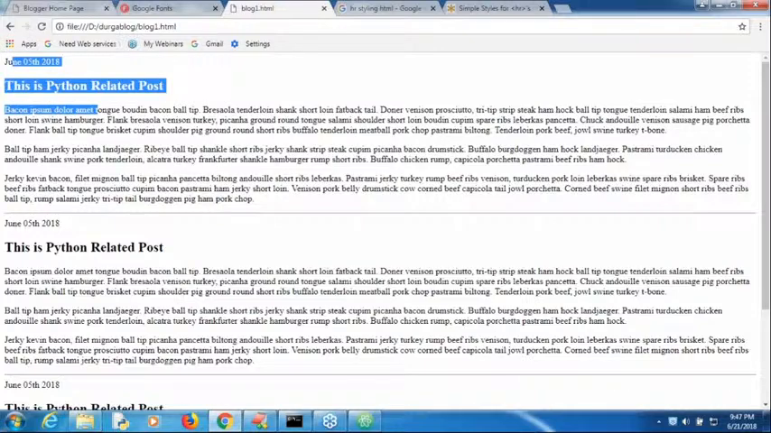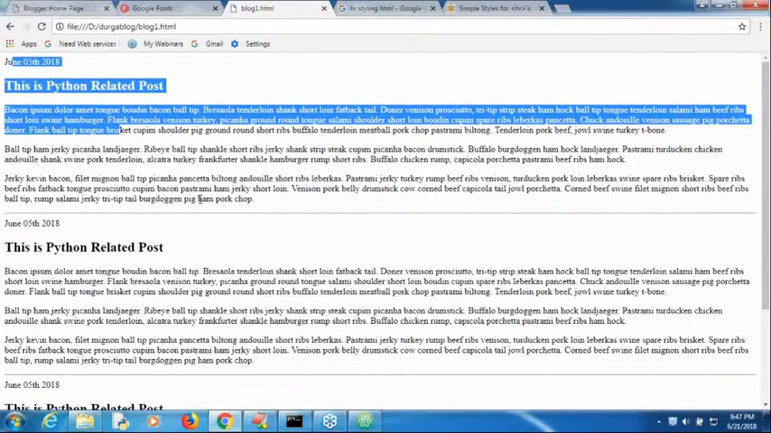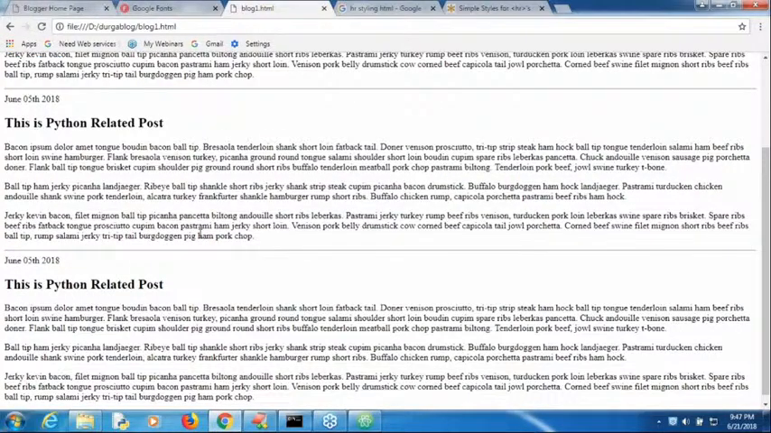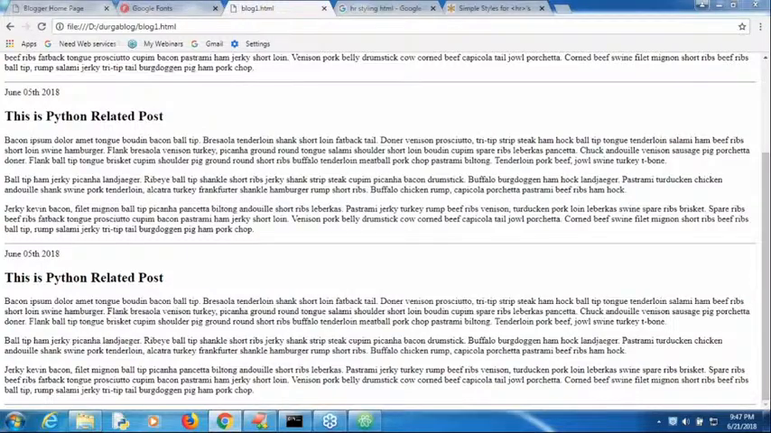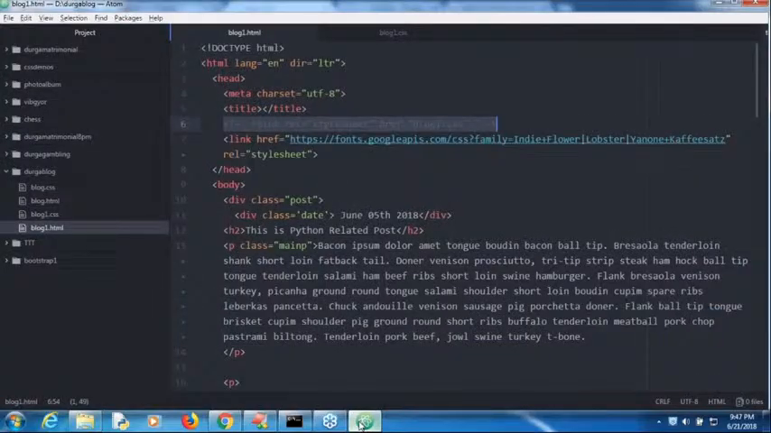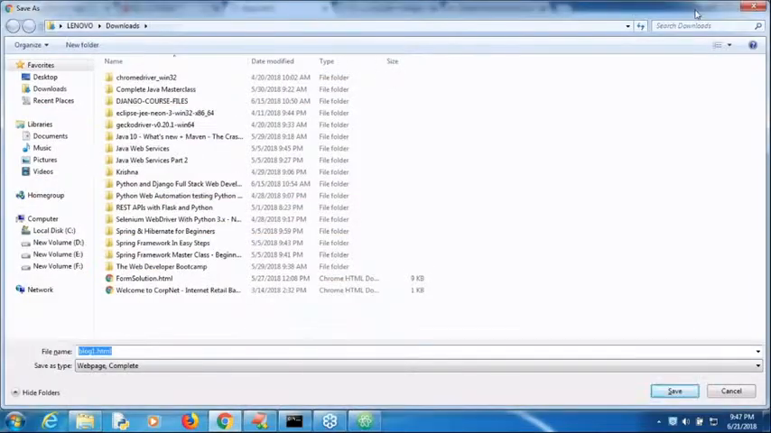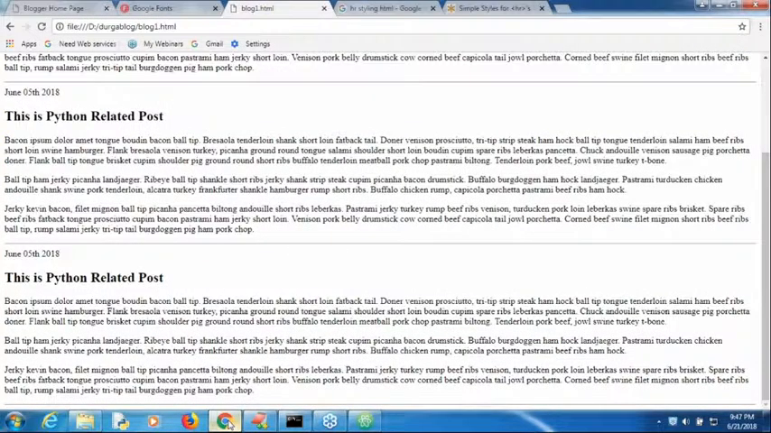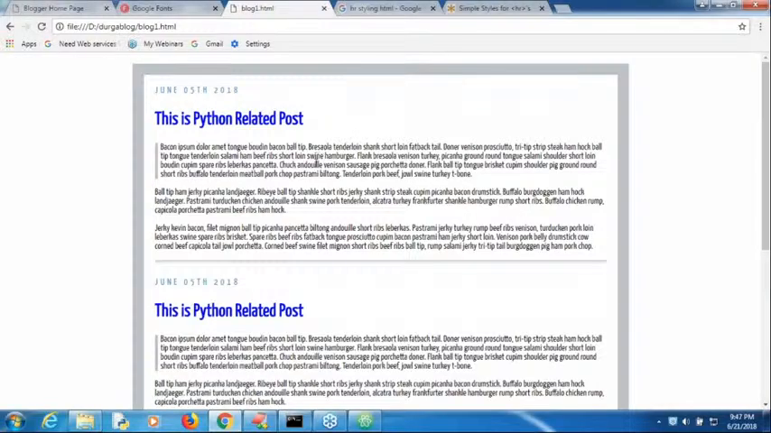This is the first post. This is the second post. This is the third post. Okay. Now, if I uncomment that, then have a look once, how it looks like. Yeah, beautiful.